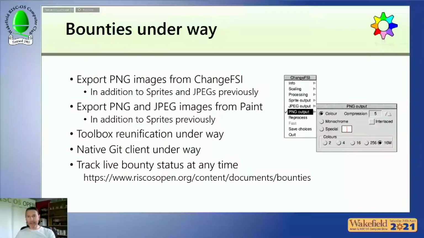Now, if we can get a Git port that works natively on RISC OS, that will enormously simplify the workflow for someone developing. You can track the status of all these things as ever on the bounties part of our website. Very easy to get to. It's in the top bar of the website.